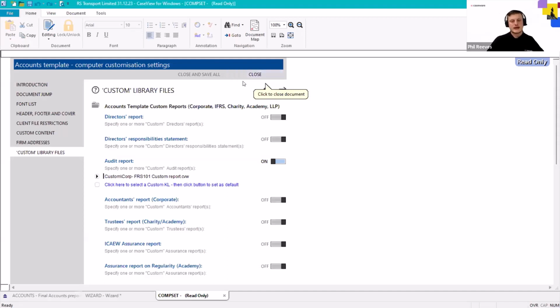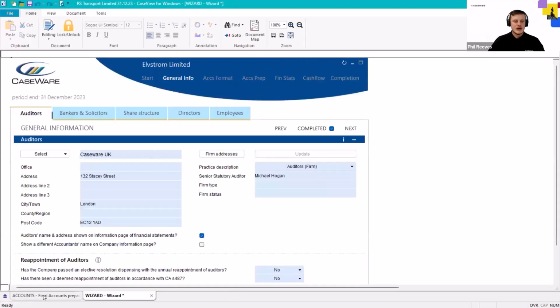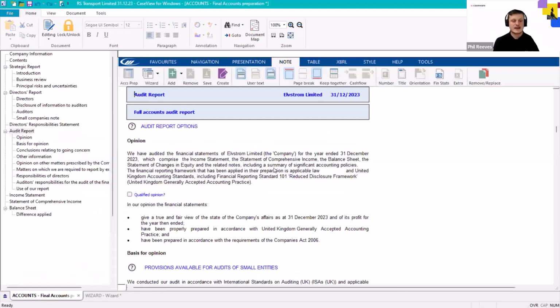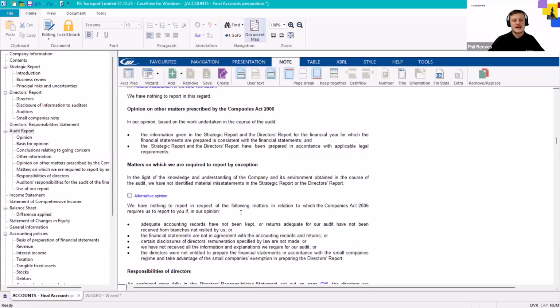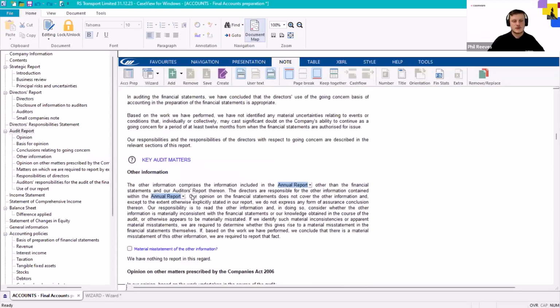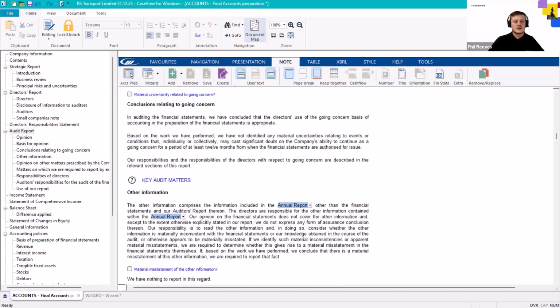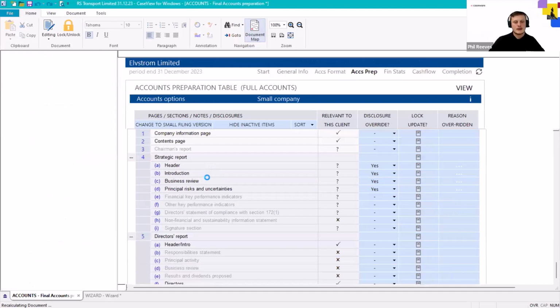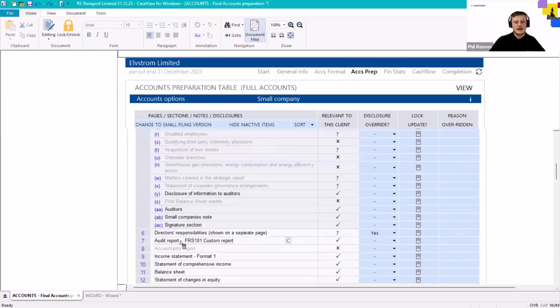So when I click close to this, I go back to the accounts. I've loaded in that custom report, but this set of financial statements still has the standard report in here. This is just a standard Caseware audit report. As you can see, I haven't copied all the text into my custom one, so we know it's the standard one. And the reason why it's still the standard one is because even though, if I go to the accounts prep, it'll identify that the default is the custom one, I need to take an update before it will then load in that custom report.